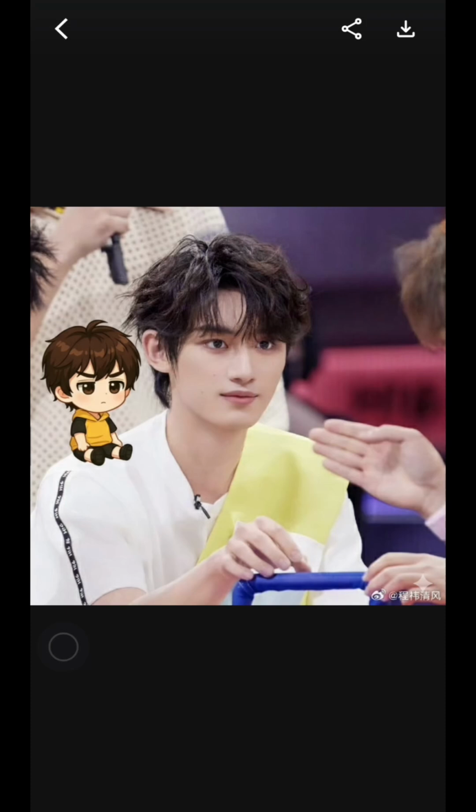And okay, maybe that's it. That's how you can easily insert a cartoon character into a realistic photo using Nano Banana.